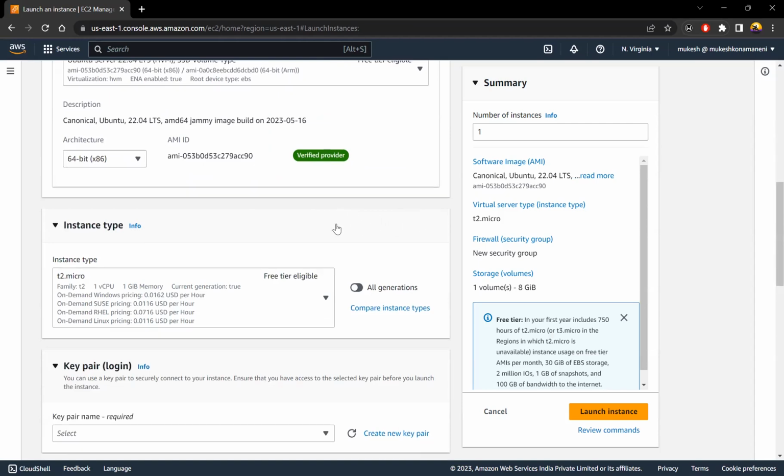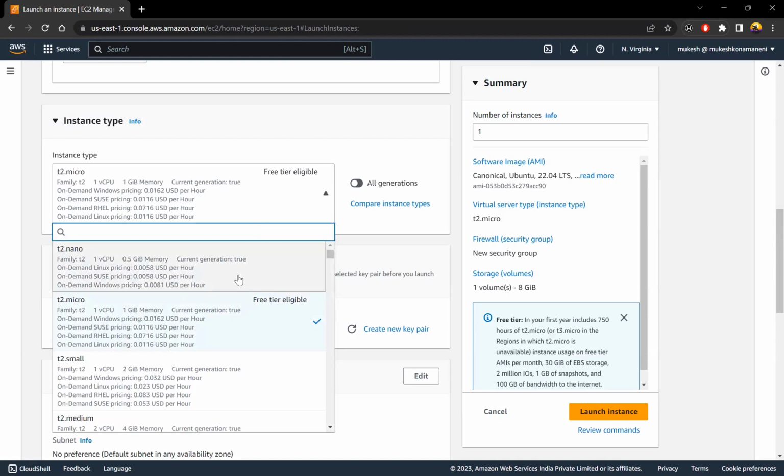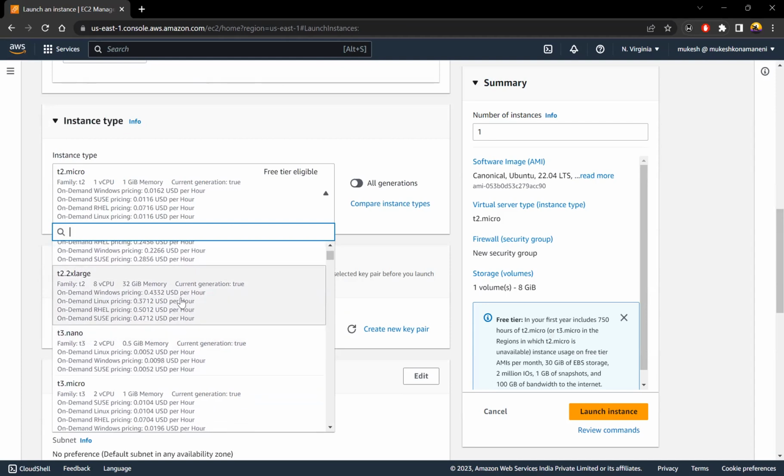And if you scroll down, you can select an instance type here, and under free tier, only T2 micro, and in some regions where T2 micro is not there, you can select T3 micro also. That comes under free tier. If you want to select more virtual CPUs and more RAM, you can always select any one of them, and it will cost you. And this screen also shows you how much it is going to cost you.